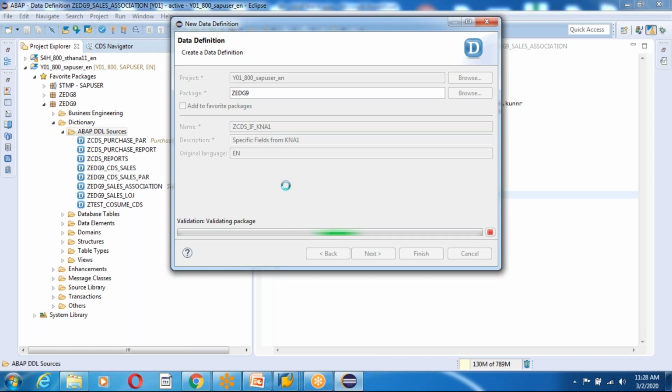So I'm going to create a basic CDS. Whenever you click on next, it will ask for the template. You can take the template, no need to write much. Very, very simple, guys. CDS is very, very simple, not much complication.